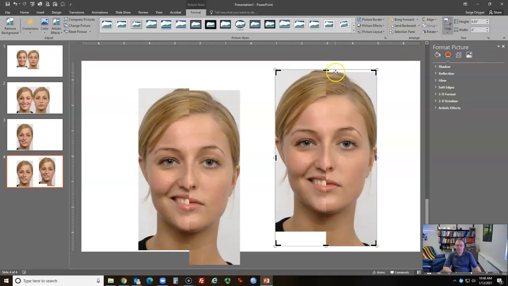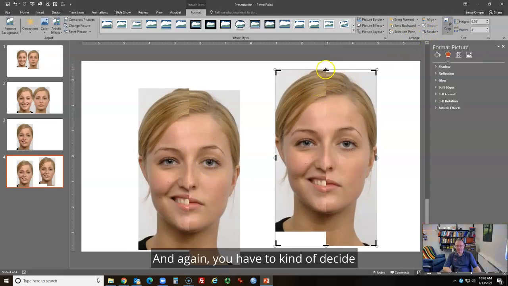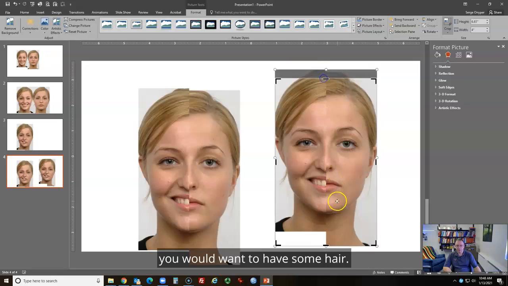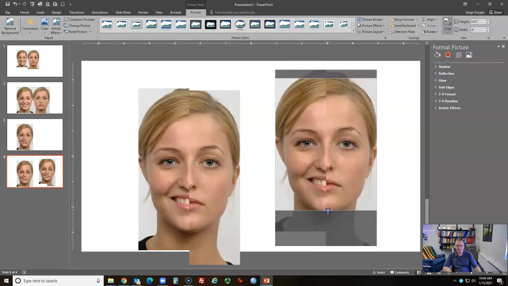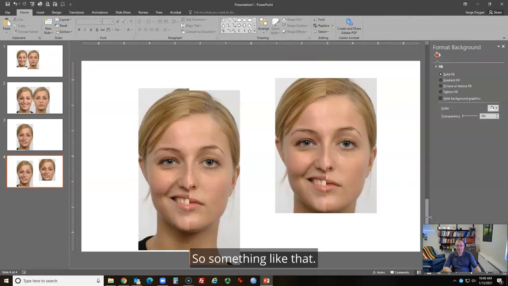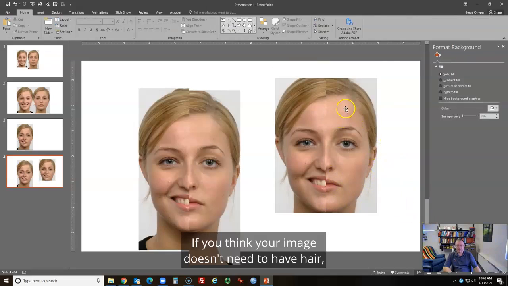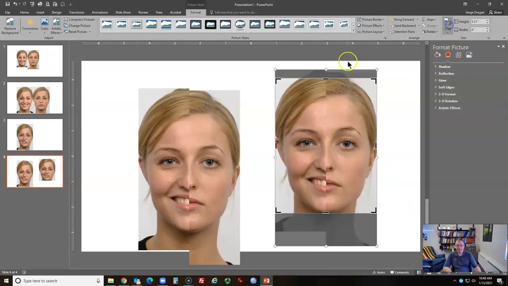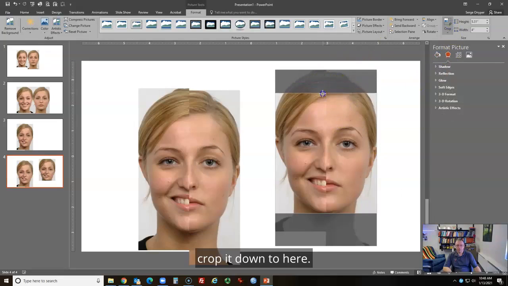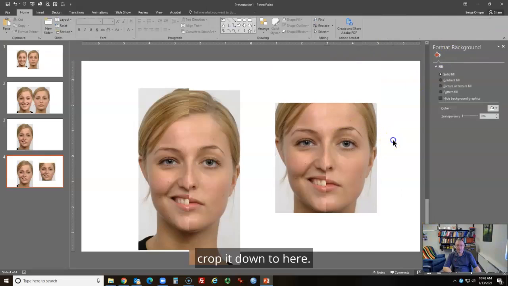And here you have a number of options, and again, you have to decide what your images are going to look like. If your images are going to include hair, you would want to have some hair. Okay, so something like that. If you think your image doesn't need to have hair, crop it down to here.